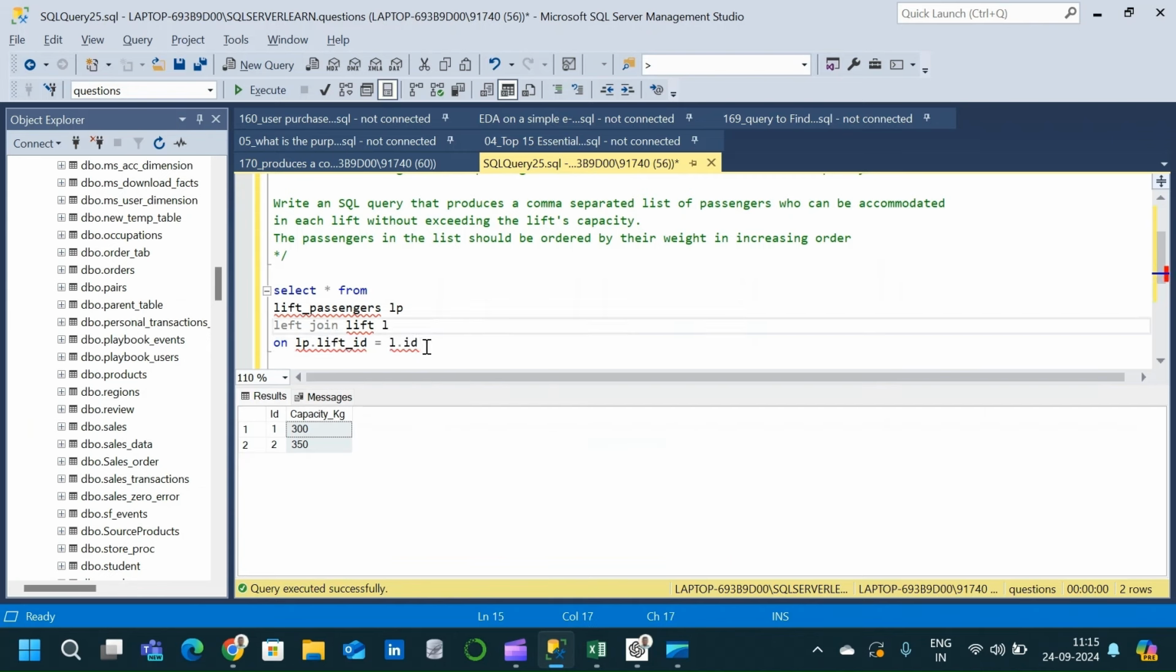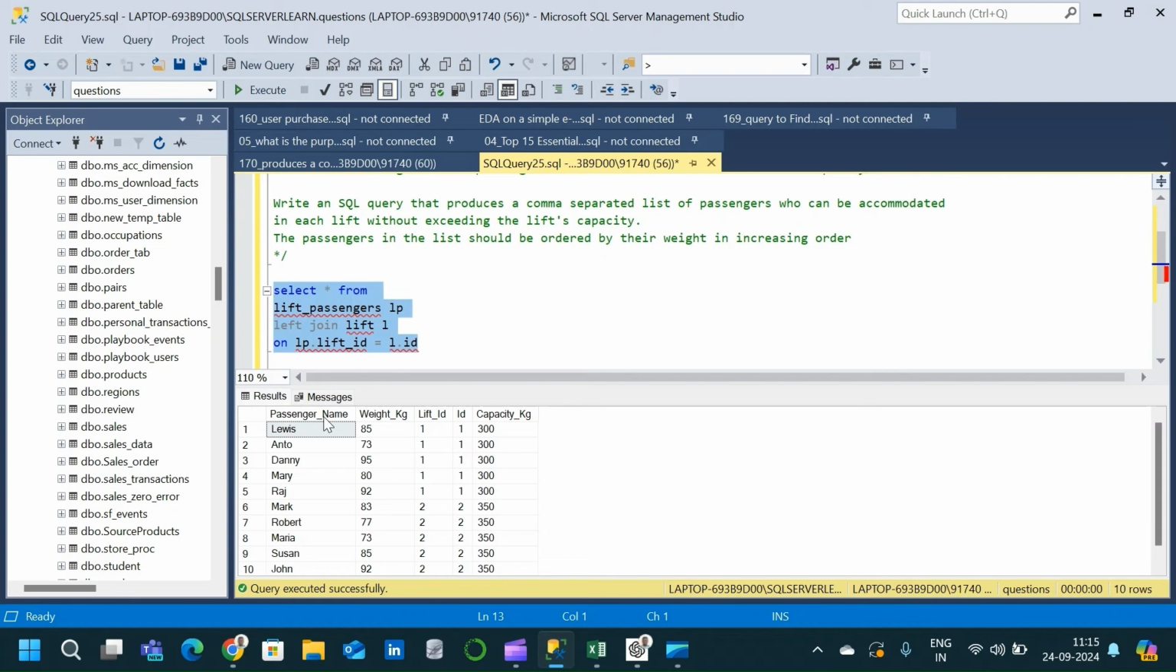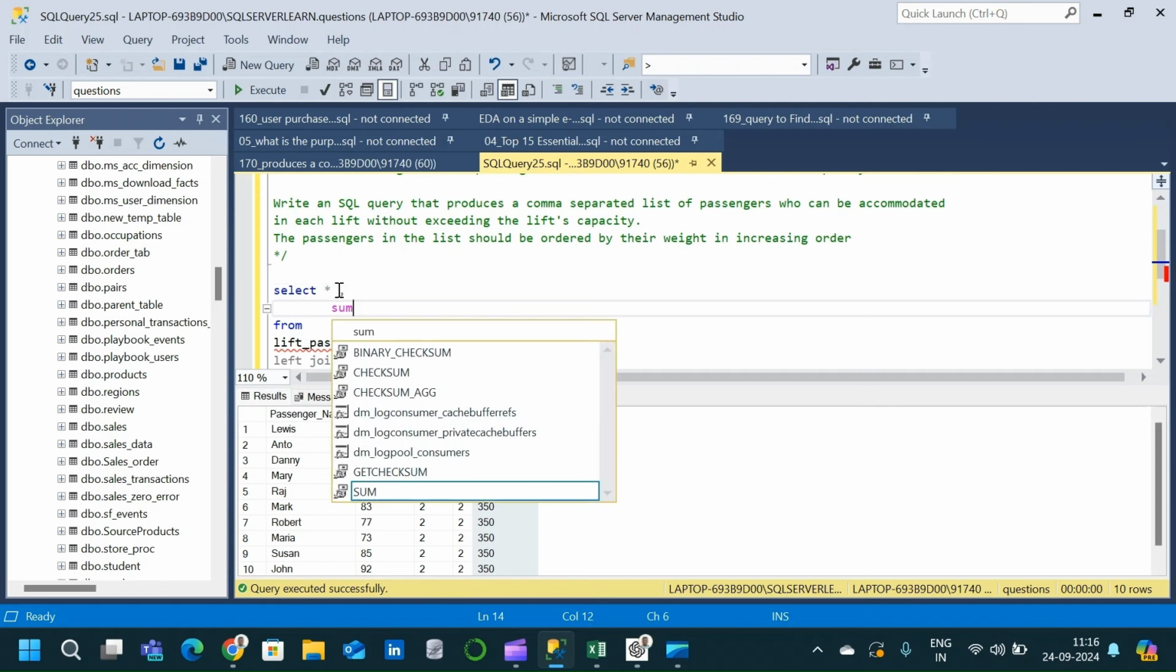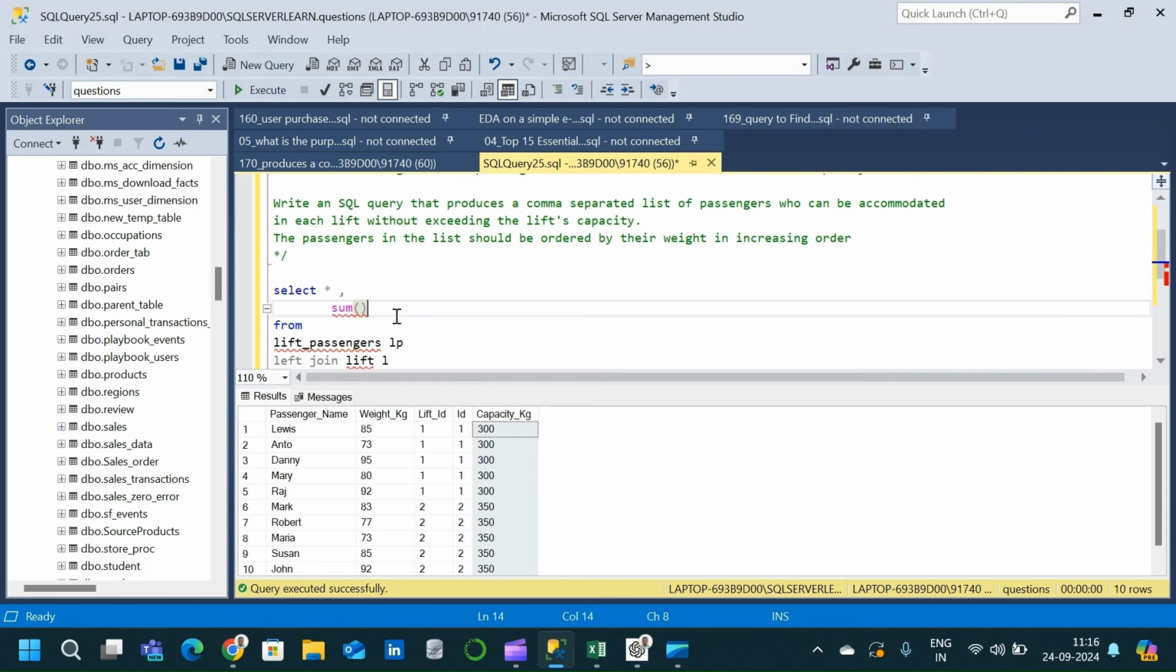So now execute this and we will get a new table with all the columns from the lift passenger table and the lift table. So we have a new table with two additional columns, ID and capacity from the lift table. Now we have to introduce a new column, that is SUM(), and before writing the query I will let you know what the column is that we are going to write.